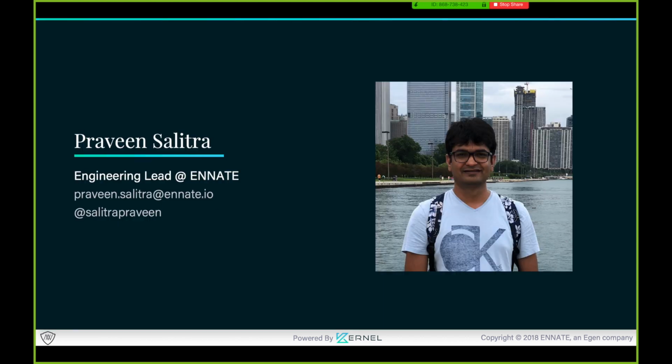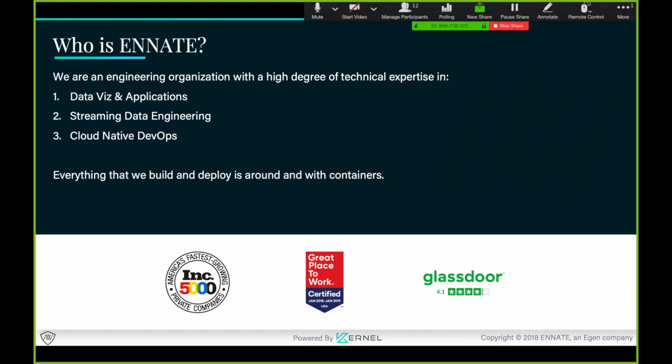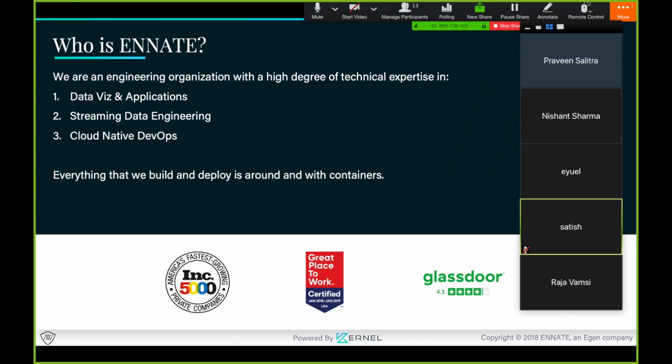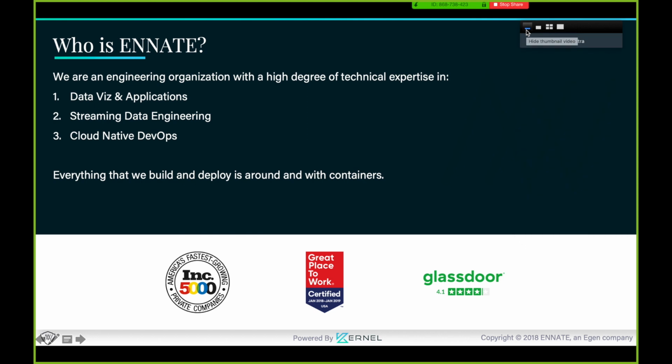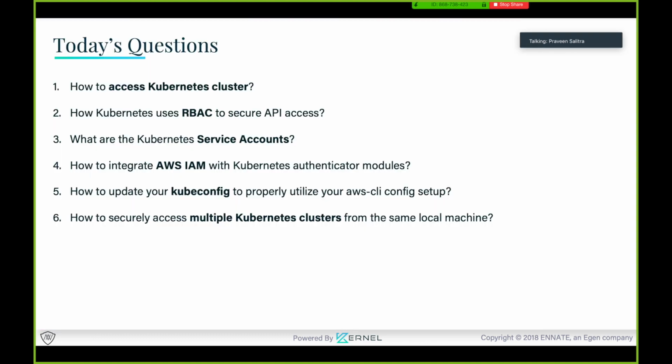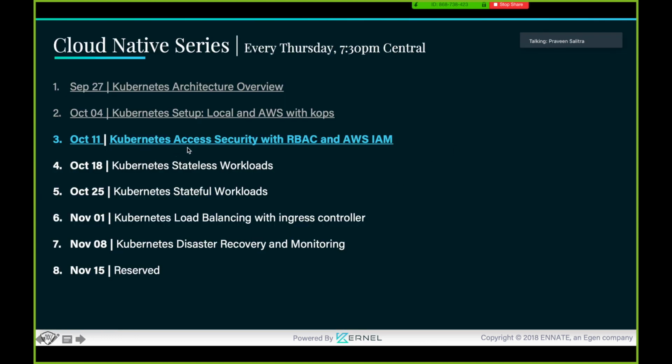So I'm Praveen Salitra, engineering lead here at Innate. We talked about what Innate is in the last few sessions. We had an understanding of what kind of applications we are developing here, and the platform we are playing with. Ultimately, we love the phrase Dockerize everything. So let's go. Today is going to focus on access security, and sessions from now on will be on how to deploy stateless applications or workloads, stateful load balancing, disaster recovery, and some other cool stuff.